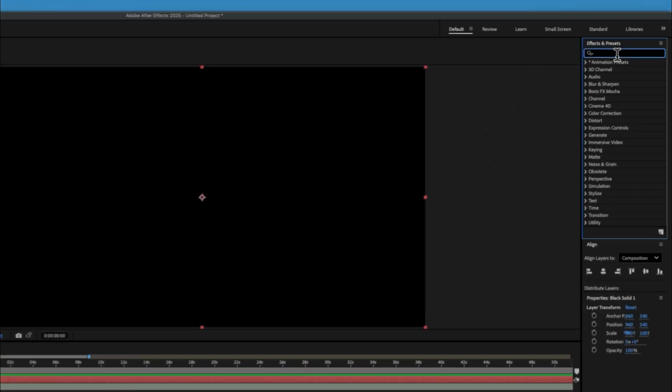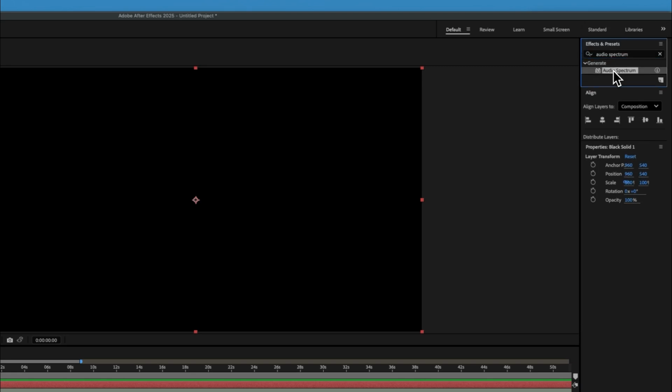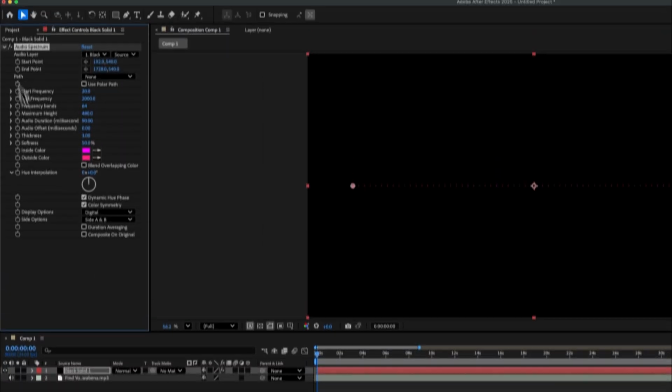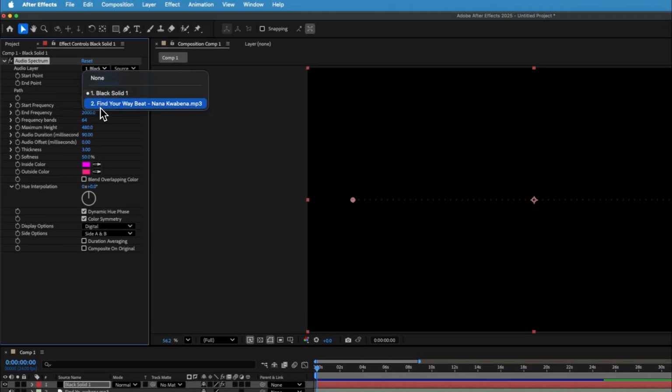Next, come over to Effects and search for Audio Spectrum. Drag this effect onto the solid. Then in these settings, we need to set this to your audio track.